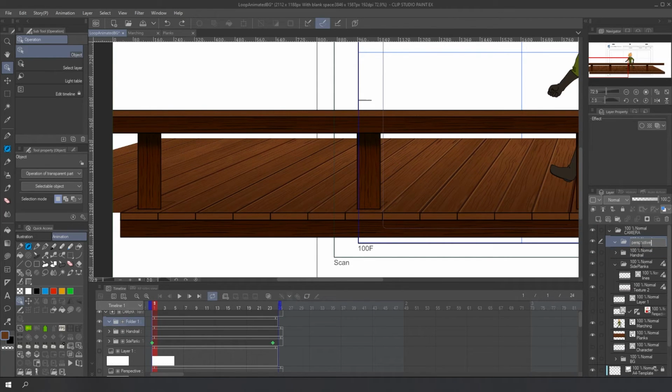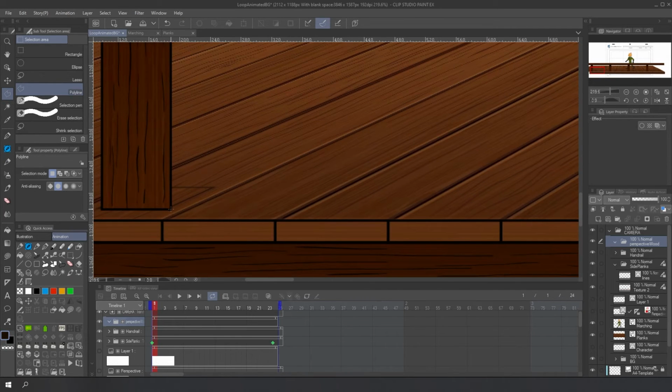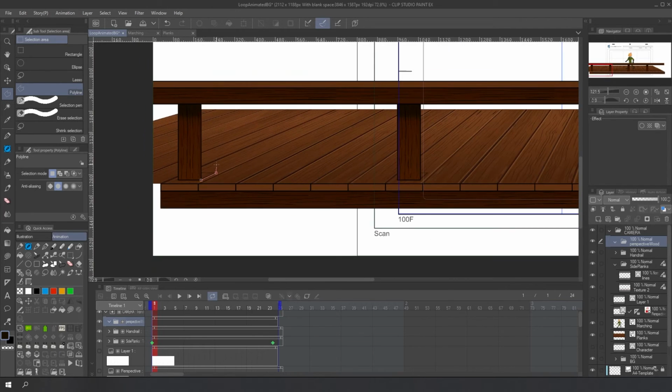In a new folder, I'm going to call it Perspective Wood. I'm going to create some simple forms for this using the polyline selection. Let's select a color from the side of the post, a dark brown. Now I can create the shapes. I press Shift to keep my lines straight and close the form. But it's better if the side lines are straight. So selecting my rectangle selection and pressing Subtract, I'm going to make this side straight.